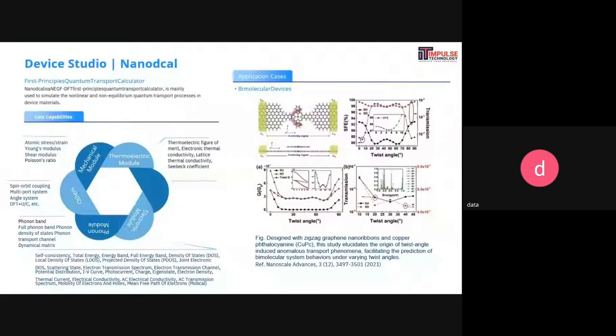And the second software in the Device Studio GUI is the Nanodcal software, which is used for nano devices and materials both. It means in Nanodcal software, you can simulate materials and also devices. It is based on density functional theory and the non-equilibrium Green's function. It comes with mechanical properties, a thermoelectric module, an electronic module, a phonon module, and you can also include spin properties.